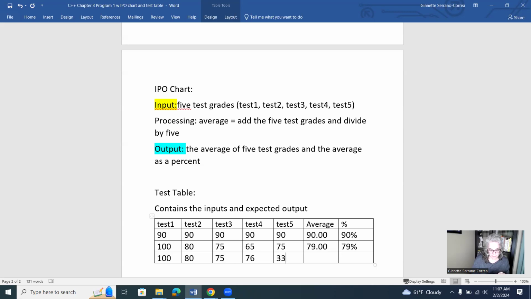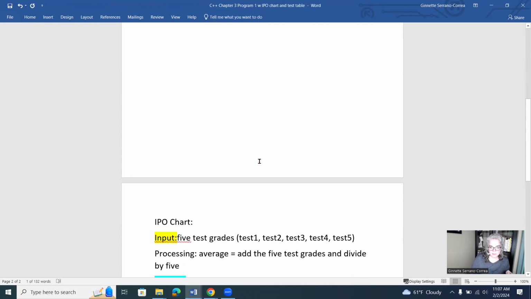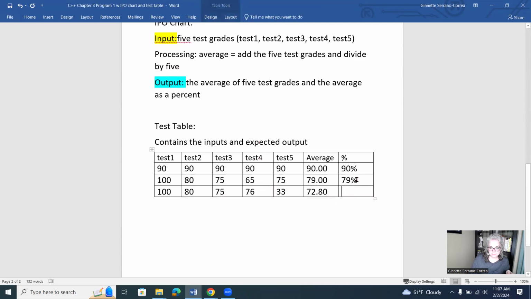Okay, and then I'm going to divide by 5. And this one gives me 72.8. And I want to see 72.80. And then notice with the percent, I just want to see one number after the decimal and then a percent sign. So I would see 72.8 and then a percent sign like that.